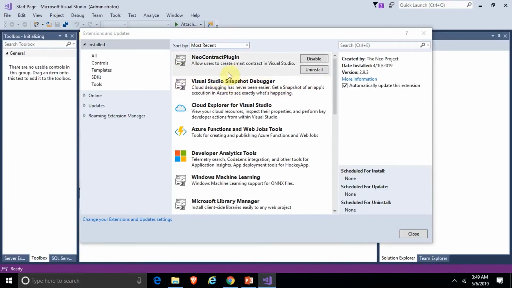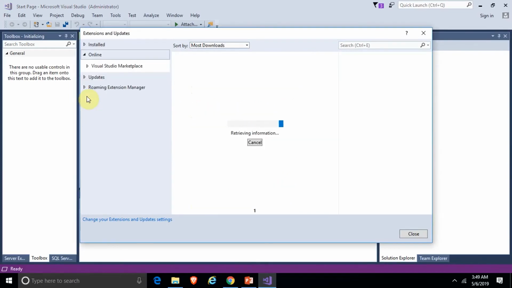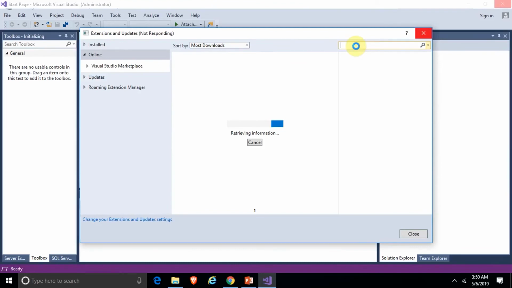Good. You can see I've done it before. So you can see Neo contracts. I've already installed the Neo contract plugin. But here's what you do. You go to online. You click this online tab here. And then you go to the search here, and then you can type Neo, if you have an active internet connection.